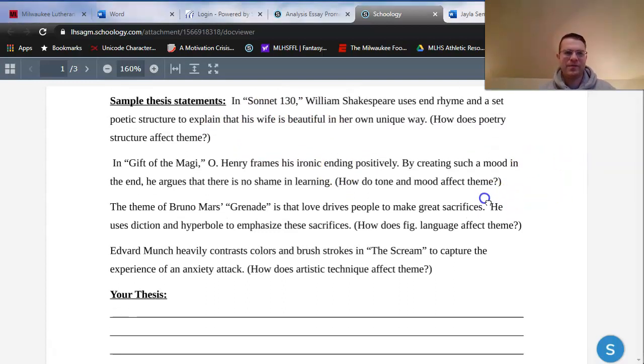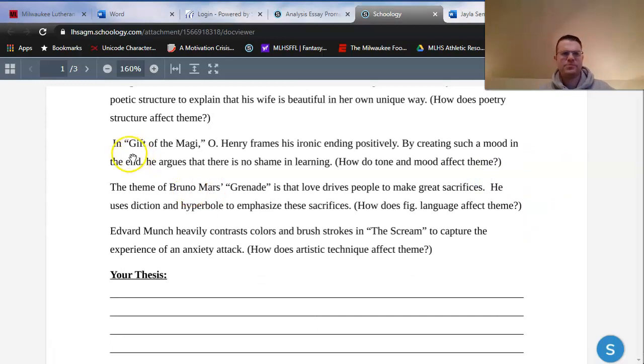Let's talk about a short story, Gift of the Magi. I'm sure some of you read this in English 1, especially if you had Mrs. Schlee, because she loves this story. In Gift of the Magi, the author O. Henry frames his ironic ending positively. By creating such a mood in the end, he argues that there is no shame in learning.